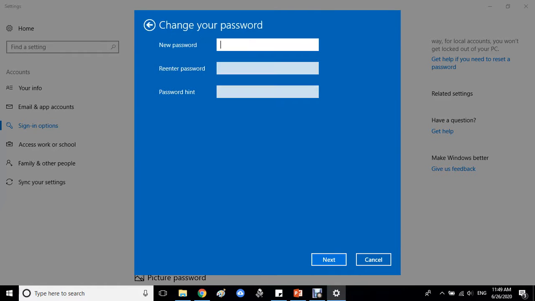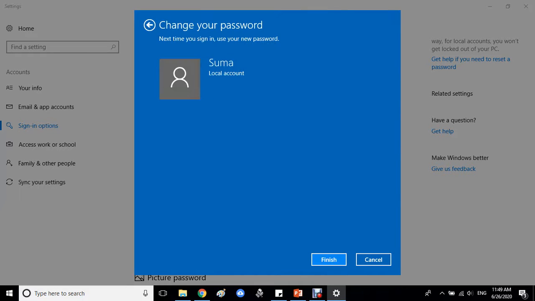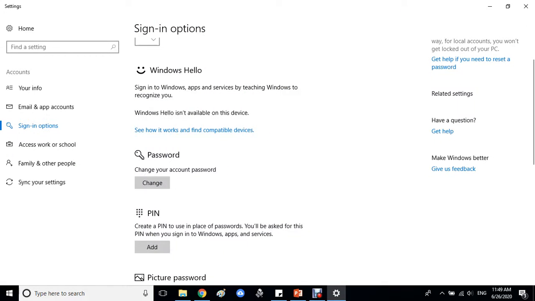Just click on Next, and you can enter the new password that you want to add. Okay, so then I'll be entering this, and if you want to give a password hint, you can give some hint and just click on Next. Then just click on Finish, and see, now your password has changed, right? So this is how you change the password.